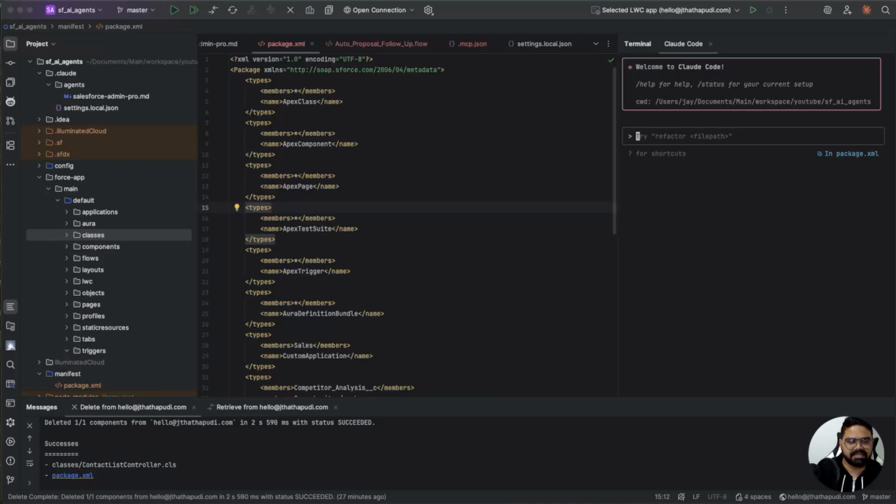Hey everyone, welcome back. Today we will create a Salesforce Developer AI agent using Claude Code.